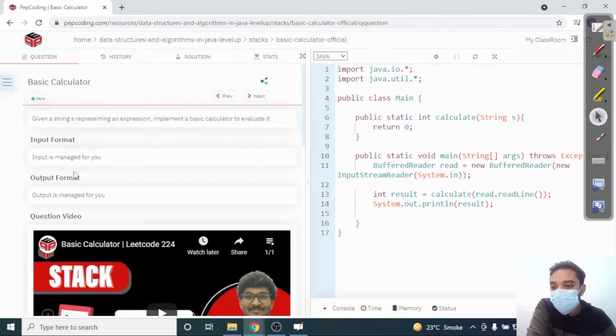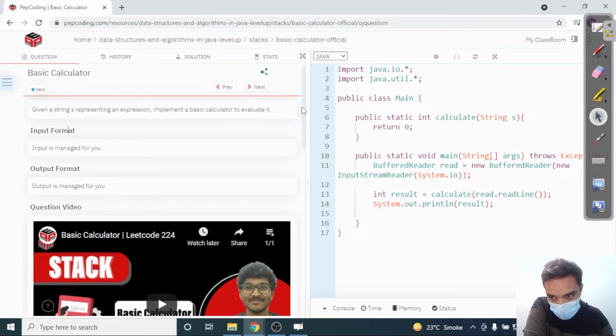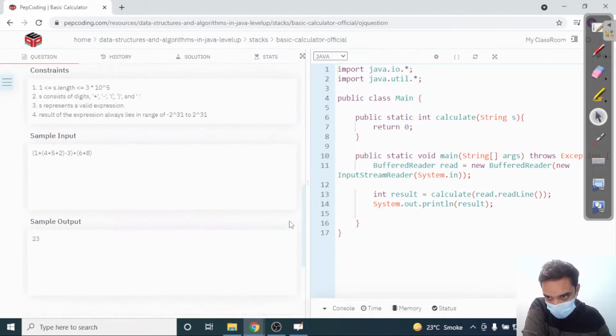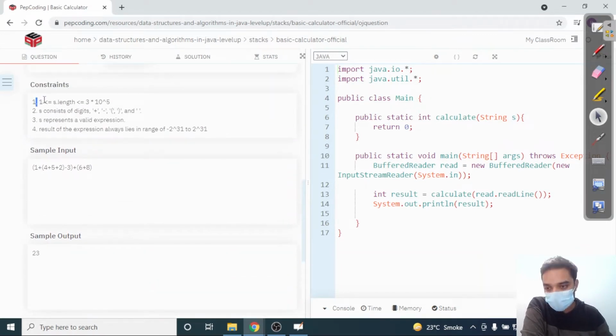In today's lecture, we are going to solve this problem, basic calculator. Given a string representing an expression, implement a basic calculator to evaluate it. So let's see what kind of constraints are there. My string's length will not be equal to 0. It will be equal to something, and its range is this.